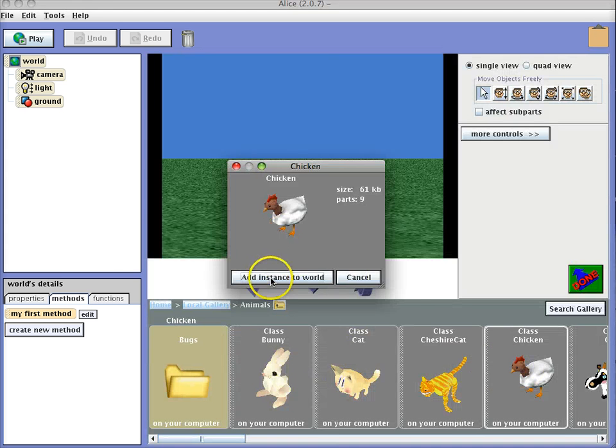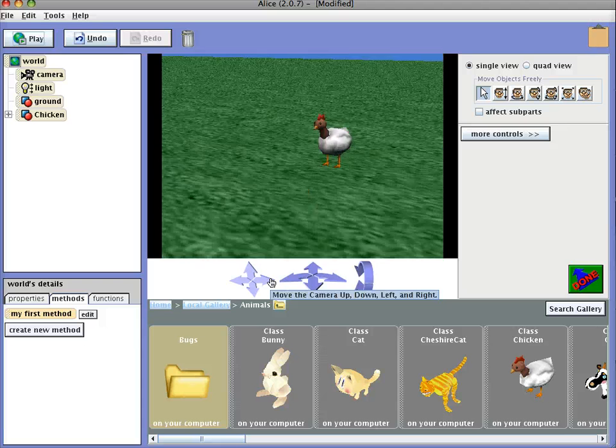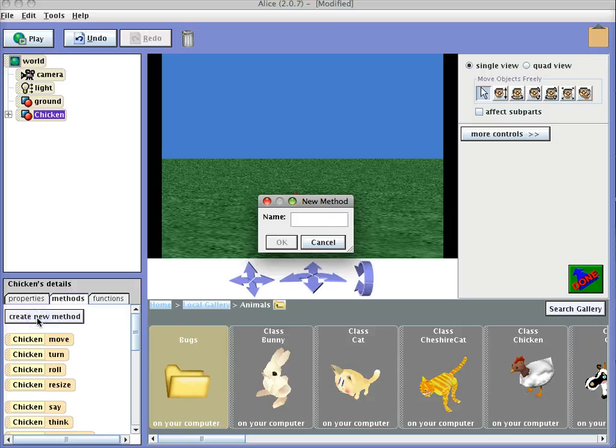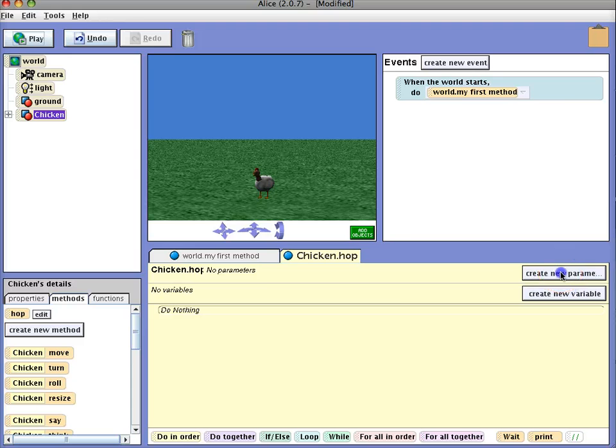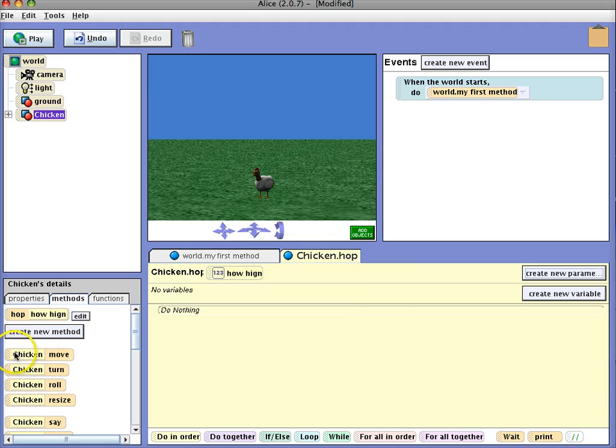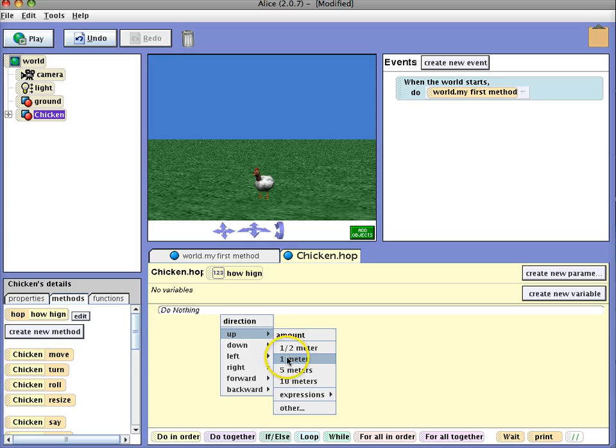So I'm going to add the chicken to the world. Click on my chicken object, create a new method called hop. Create a new parameter called how high. And then I'm going to add my code for the chicken to hop up and down. And you want to choose the parameter how high under the expressions list.